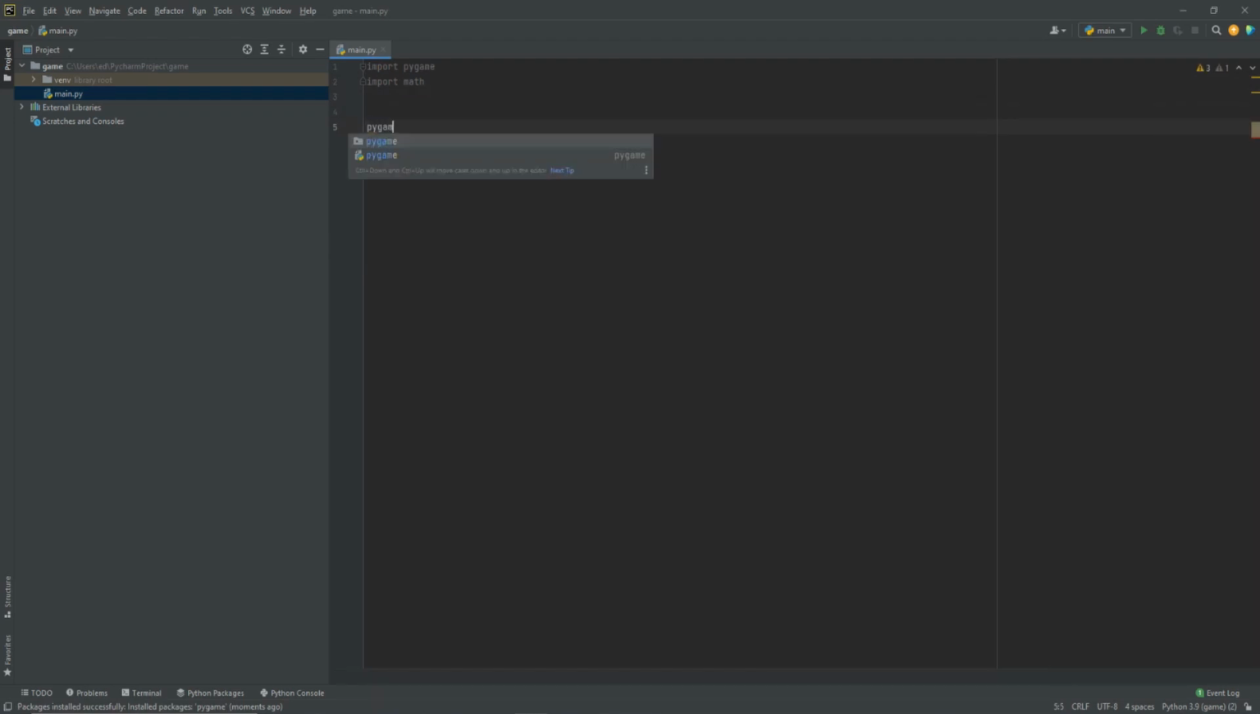Then we'll move on. The first thing we want to do is initialize Pygame. So we'll do pygame.init. And then we'll go ahead and set some globals. Let's start off with screen width, and screen height. Let's go ahead and set these to 500 apiece. I think that's a pretty easy number.